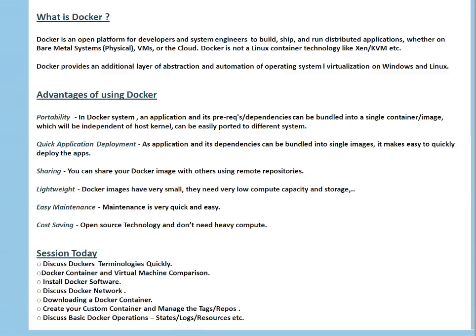At the end, we will discuss basic Docker operations, like what Docker states are, how you can check Docker logs, and how you can allocate resources to a Docker container.